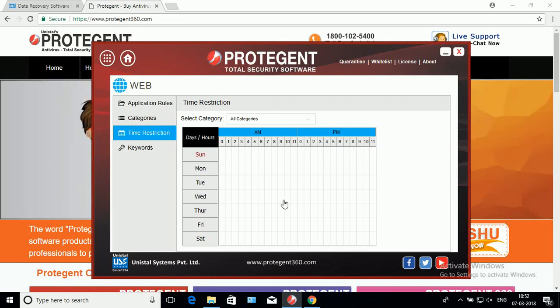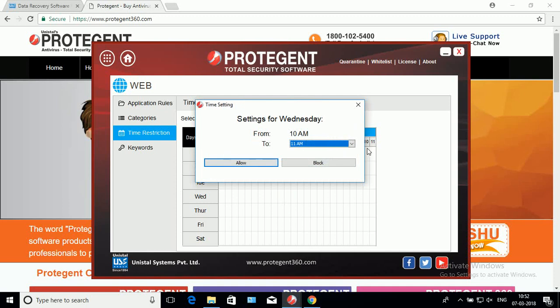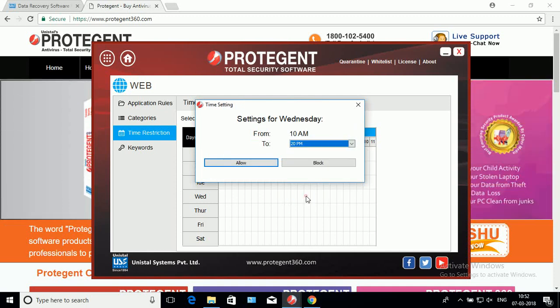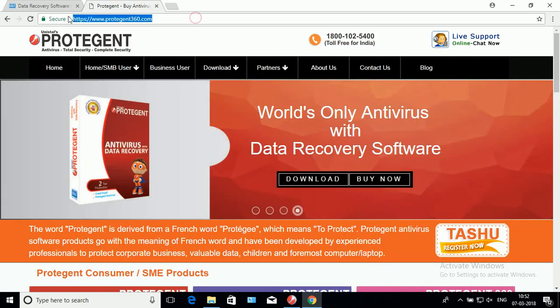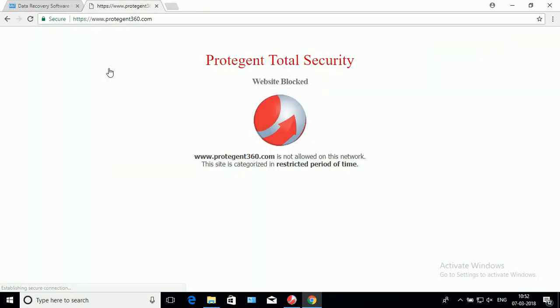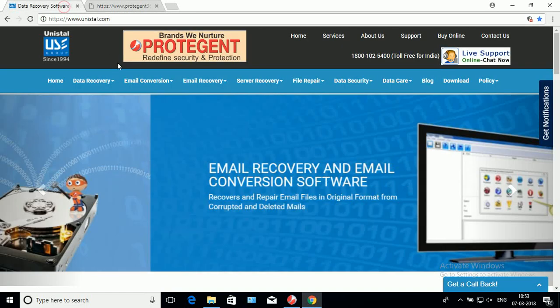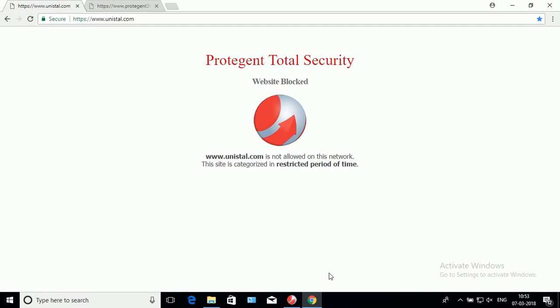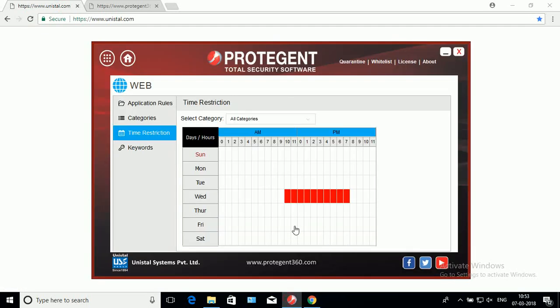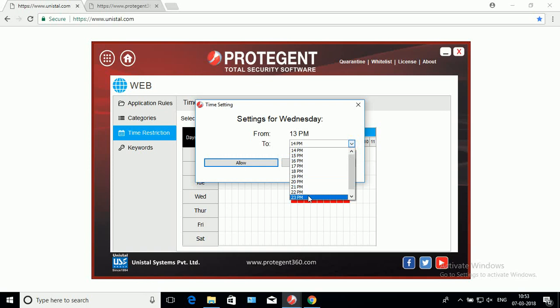Under time restriction, you can set a firewall restriction for day or time-wise restrictions. Like it is Wednesday today and I have blocked sites for this particular duration of the day. Let's try to browse some site. See, this is because of the restricted period of time.